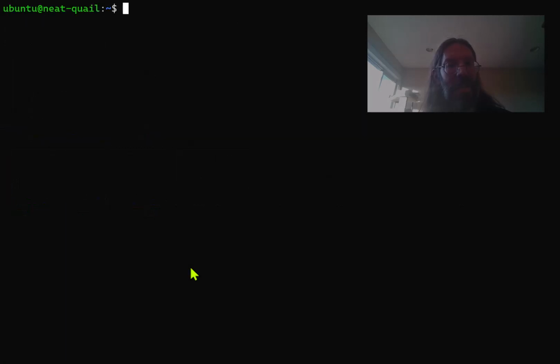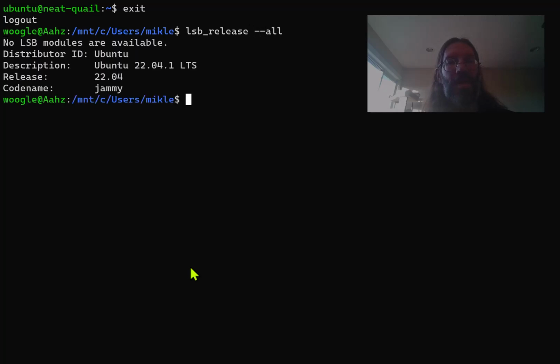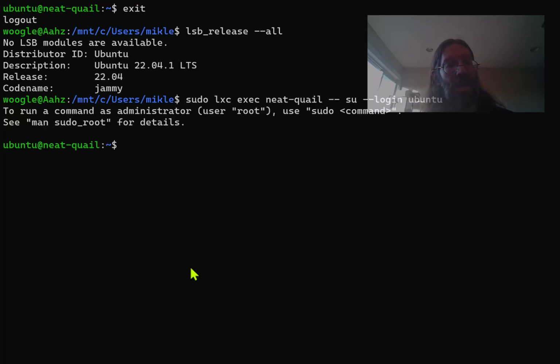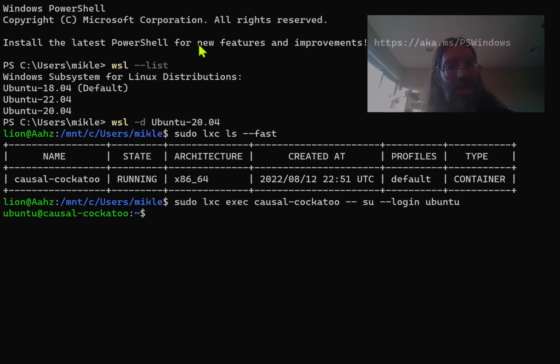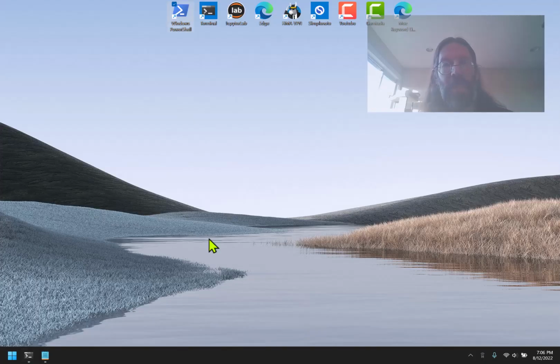Here, let me exit out. lsb_release. This is where we should do a release all. And from here we go into the machine. Yeah, it's more or less showing that same thing. And then here we'll do the last one.